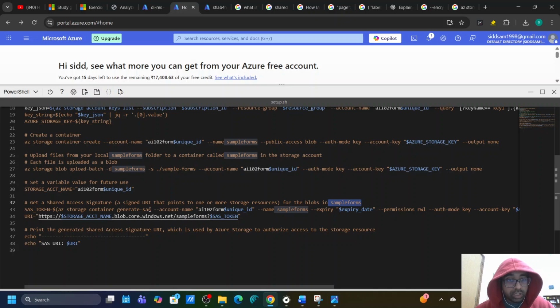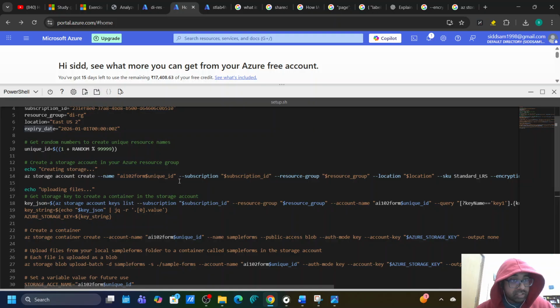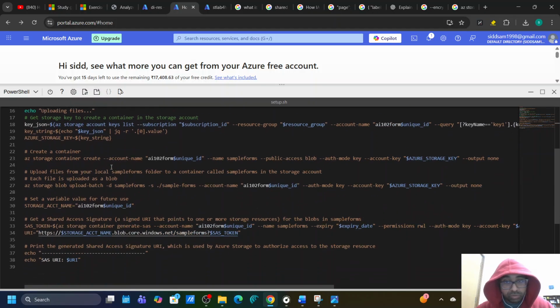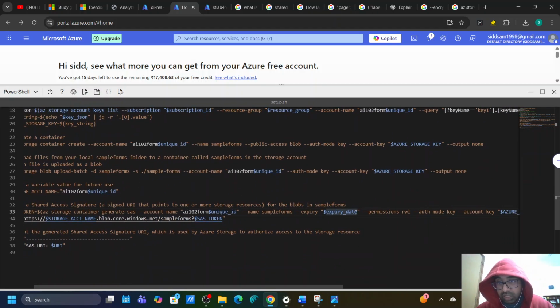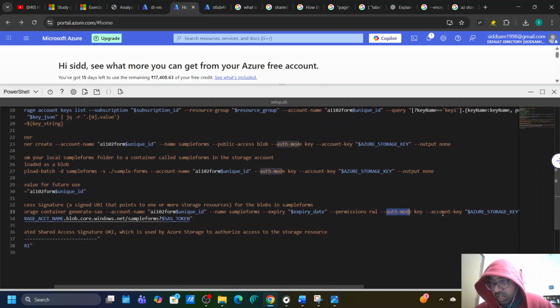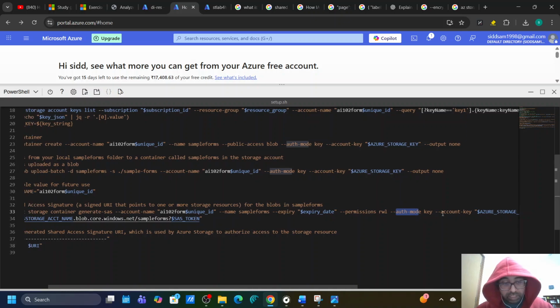For that, we are generating a shared access signature token for this account name and this blob, and then we are setting the expiry date. We have set this expiry date, and it's 2026, so this expiry date is okay. Then we are setting the permissions, read, write, and L, right? I think that is also something, I will check it out. And then authorization mode is again key, and the account key is the Azure storage account key.